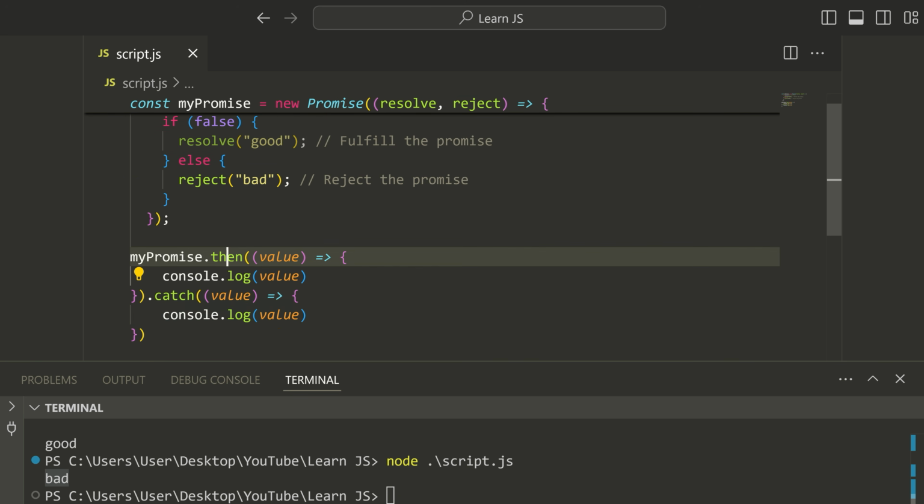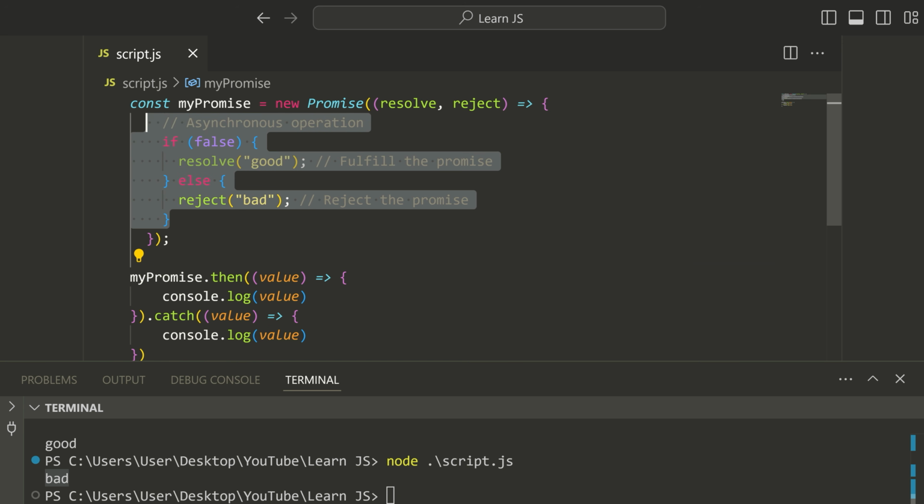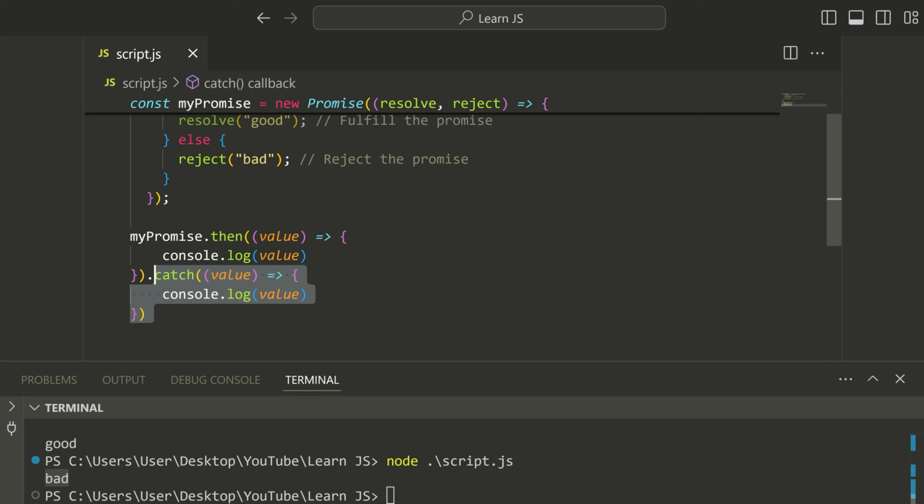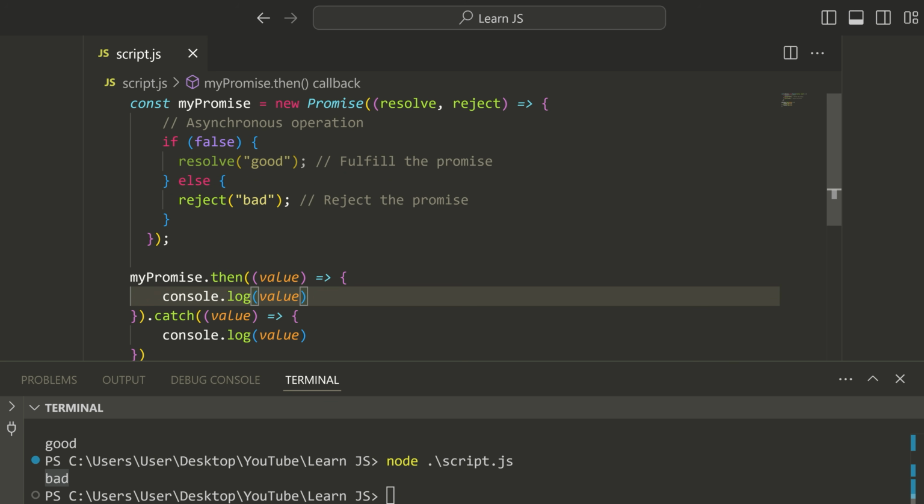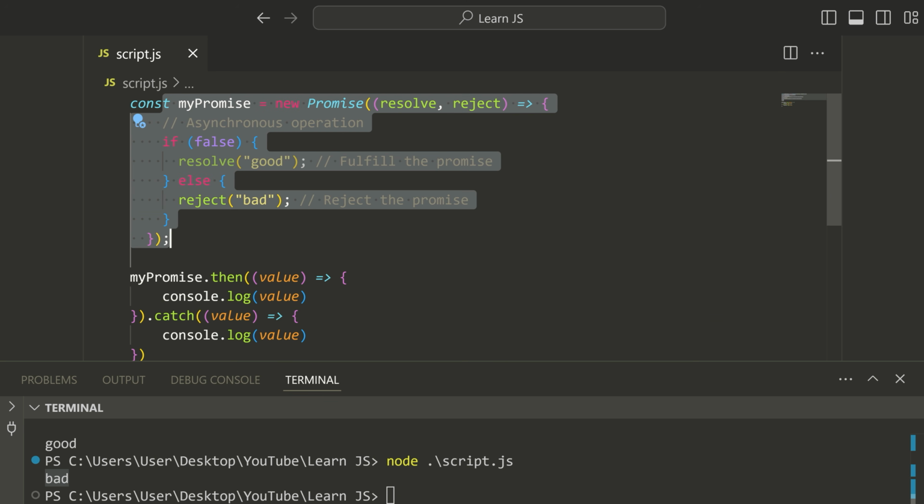So we get into the .catch or we get into the .then based on what the result of the promise is. Whether it fails, we go into the catch, we can handle the error. If it's successful, we go into the .then, and we handle the value that was passed to us.